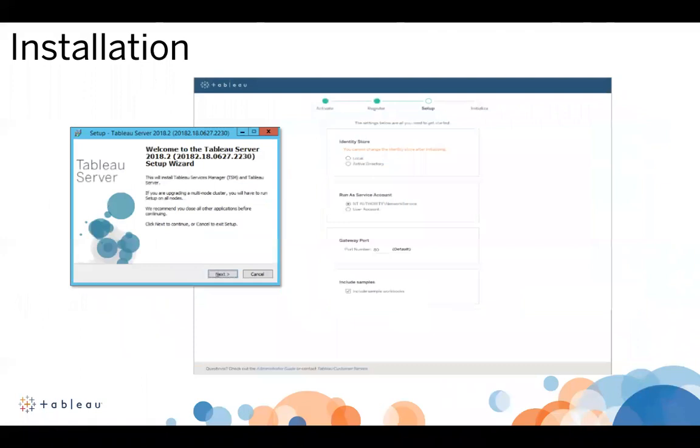So moving on a little bit to the installation. Installation with TSM is pretty straightforward and easy. I'm going to walk you through it, but essentially all you need is to download the latest version of Tableau Server from our website. With TSM, whether you're doing a single node or distributed installation, you just have a single installer to download. There are no more primary and worker installers to manage separately.